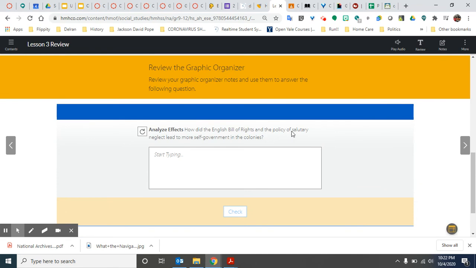how did the English Bill of Rights and the policy of salutary neglect lead to more self-government in the colonies? A question that will help you summarize. This basically wraps up. If you can answer this question well, then this exhibits that you really understand the information that you're being asked.